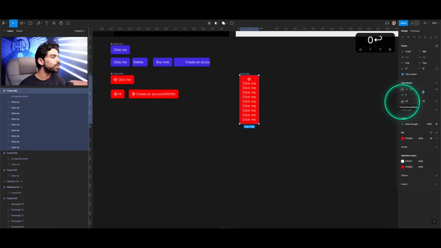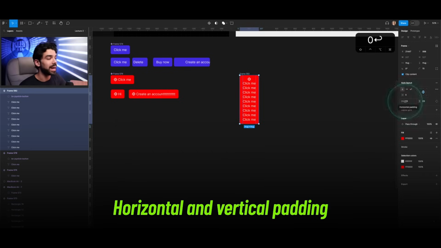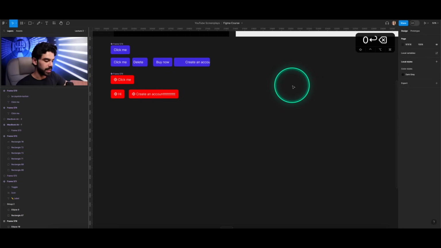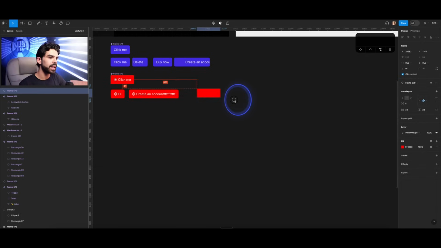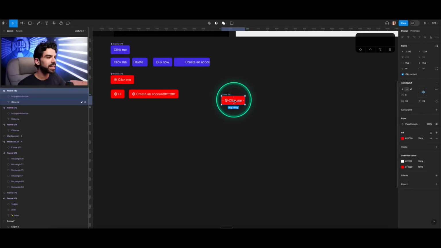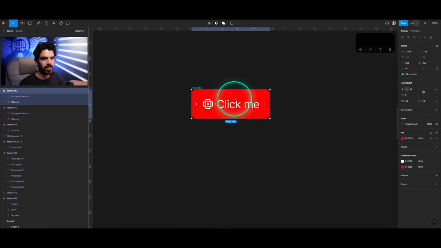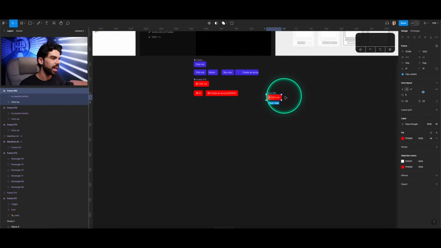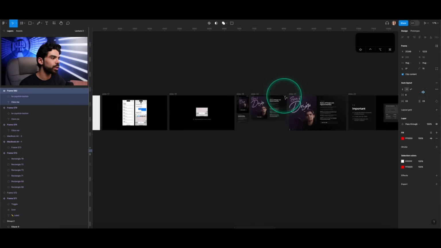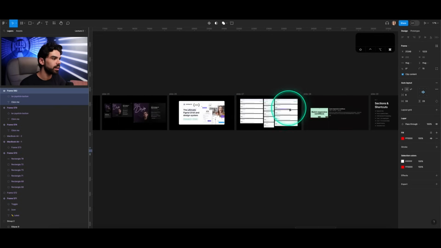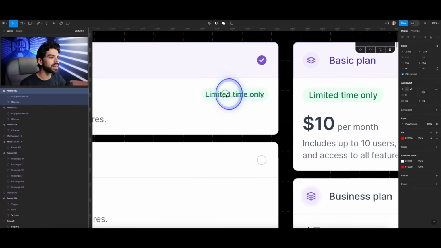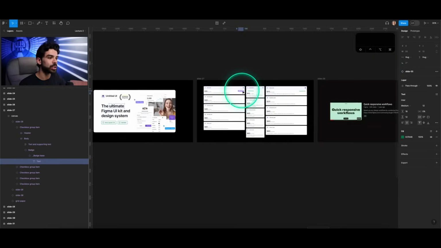Now there's one more thing which is called horizontal padding and vertical padding. Now let's understand what that means. Let's take this button again and let's assume that I'm not making a button, but I'm making a tag, like a small label sort of a thing. And what is a label? If I were to show you a quick example, right here, this limited time only, this is not a button. This is actually a label.